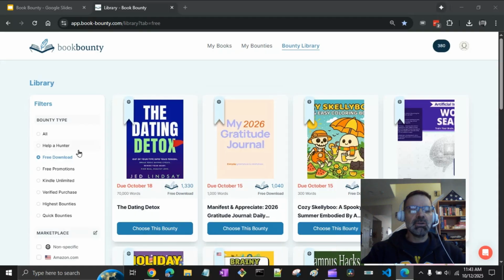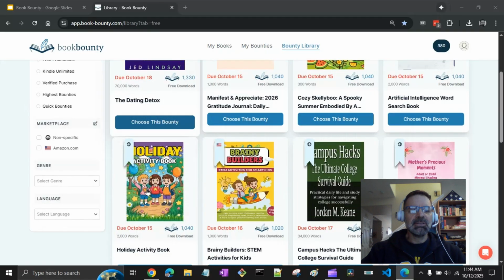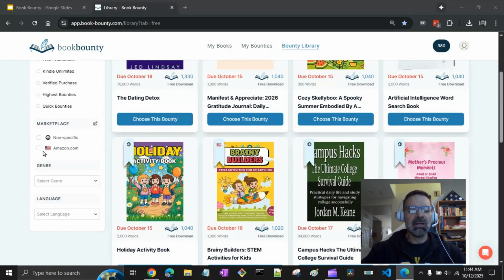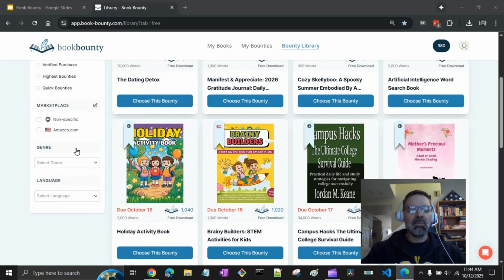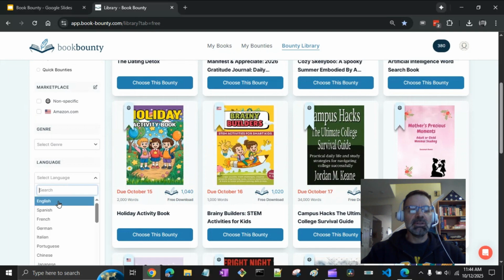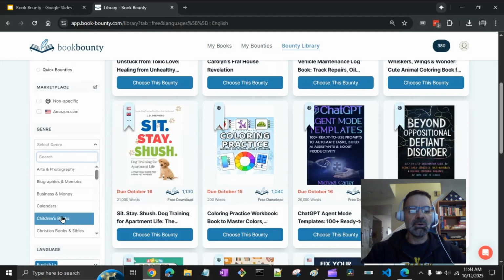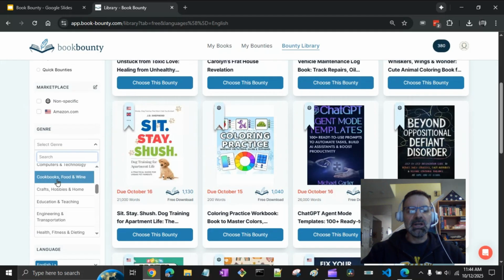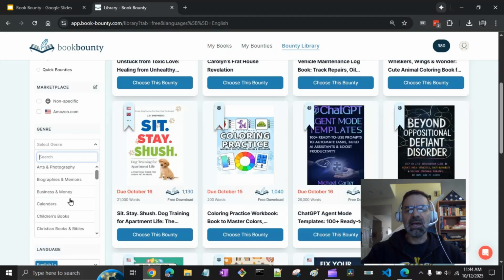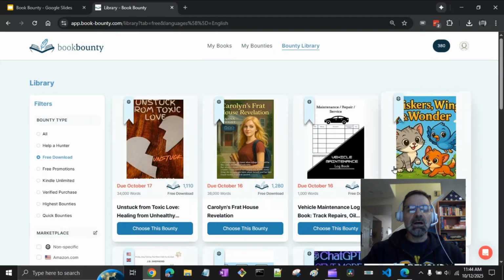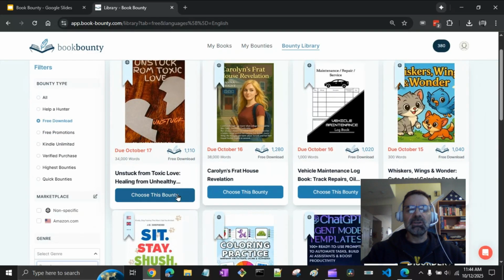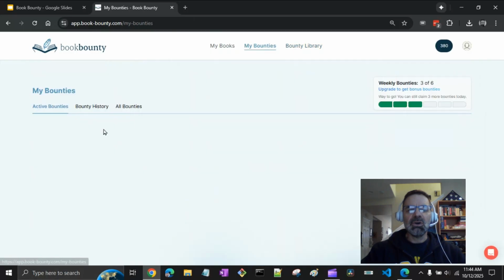And once you're here, you can also filter on the marketplace if you're interested in maybe the Amazon.com only marketplace, a certain language, maybe English only, a certain genre, maybe you specialize in children's books or cookbooks or engineering or whatever it is. So you can kind of filter down to decide what you'd like to review. Once you select a book, you choose a bounty. It'll show up in My Bounties, and it's currently a bounty that you're working on.